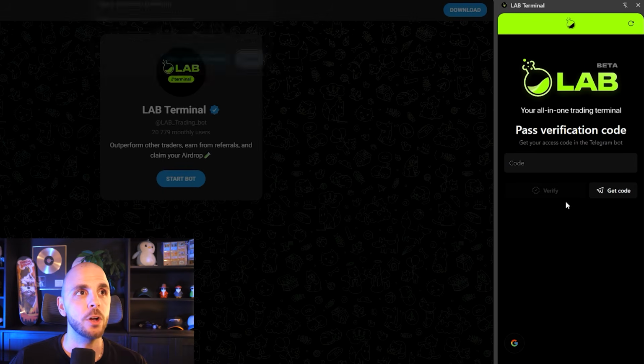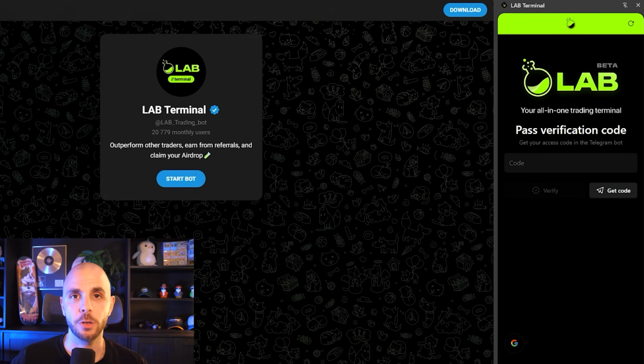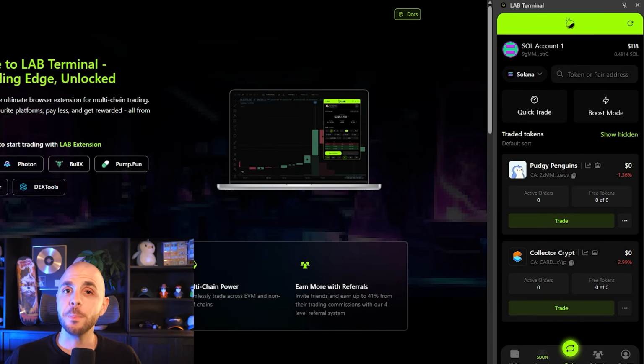So I'm going to click generate code. I'm going to open it in Telegram off screen. I'm going to input my code. I'm going to input the PIN that I told you not to forget. And then you can see here, I have the exact same interface that I just had in Telegram in my browser.